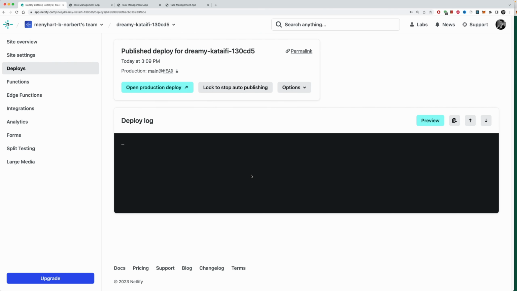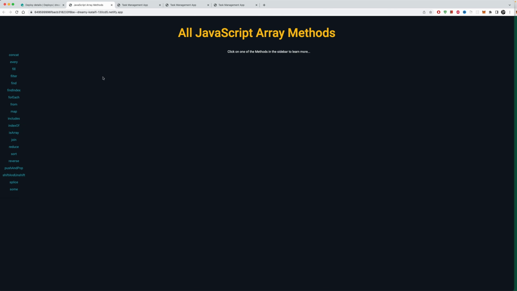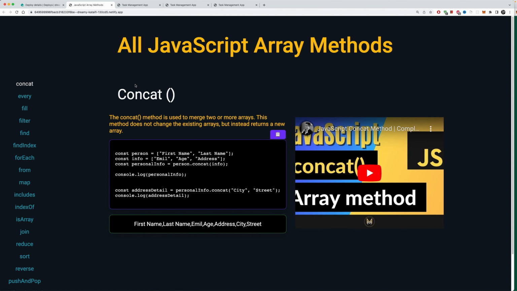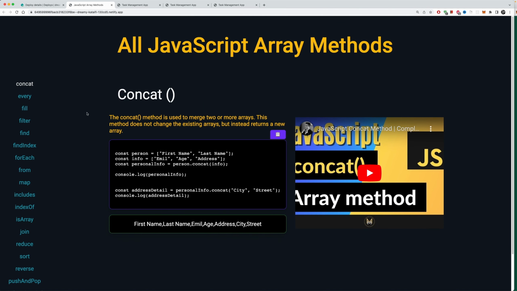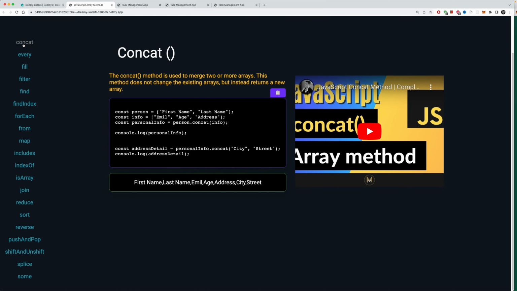So let's take a look at our website. Let's see here, and let's click on preview. And there we go. All of the array methods are in here. This is also a previous YouTube project. So here's the website that we just deployed from GitHub. You can also see up here the URL. It is now from Netlify. Of course, if you want a custom URL, you have to pay for it. But I think this is pretty cool for a free version of your own website.